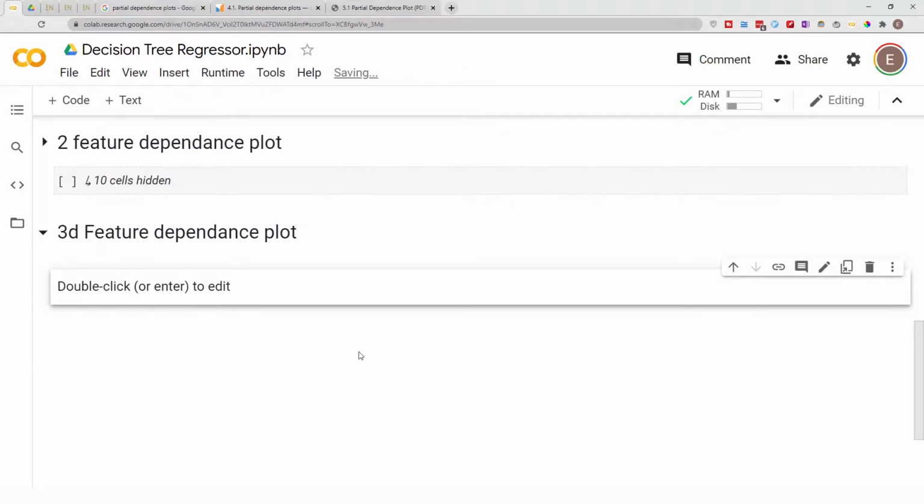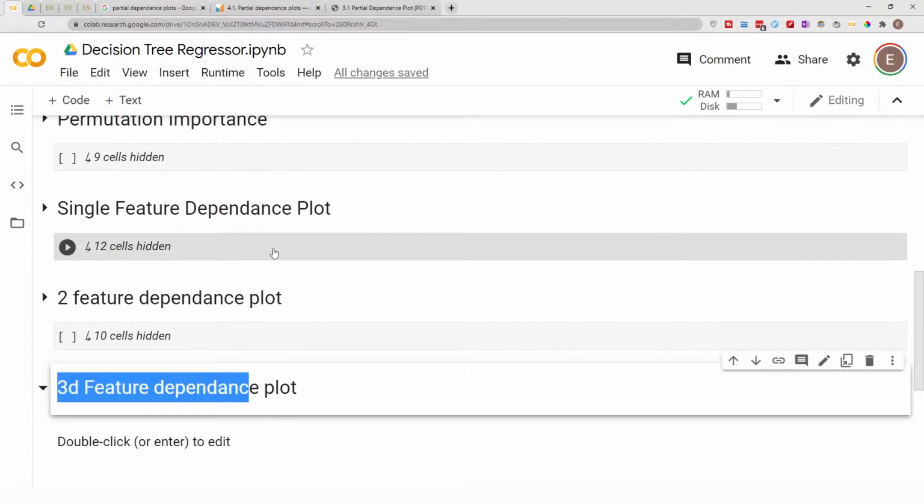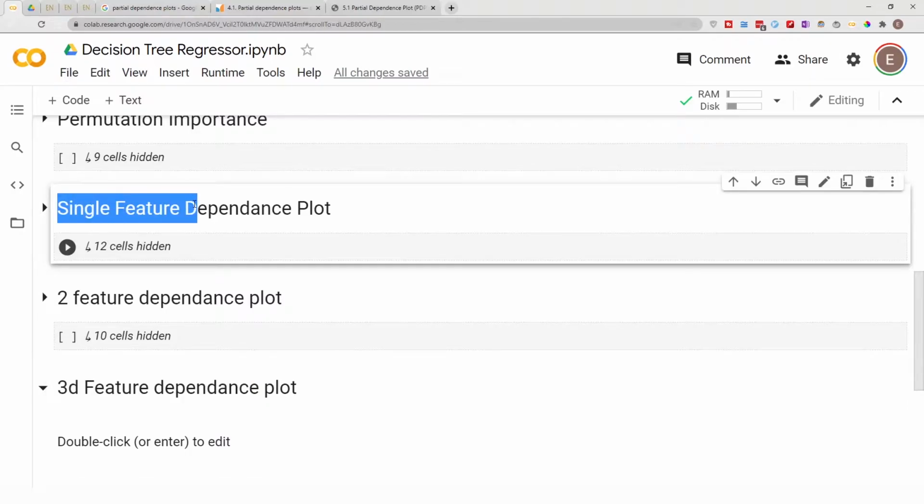My name is Evidence, and in today's video I am going to show you how to create a 3D feature dependence plot. In the last two videos I showed you how to create a single feature dependence plot, and in this video I also explain what a feature dependence plot is. So if you need to know how to create a single feature dependence plot, and if you want to learn what a feature dependence plot is, go ahead and watch this video.